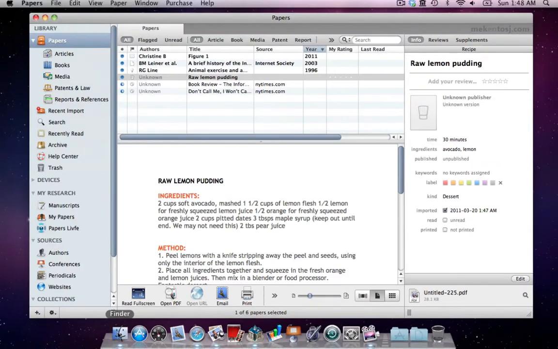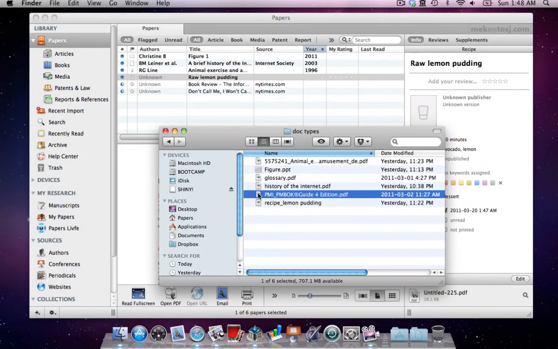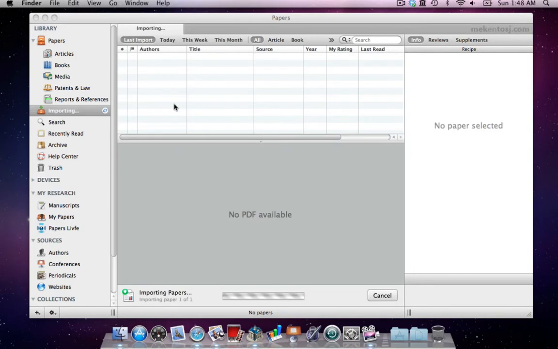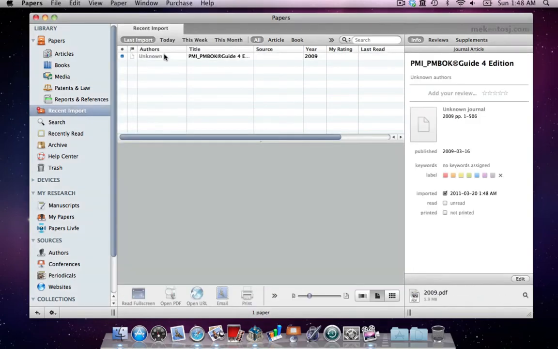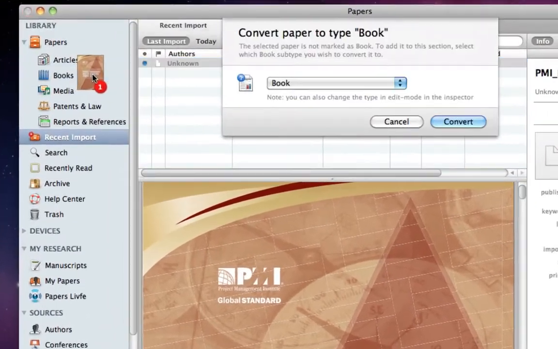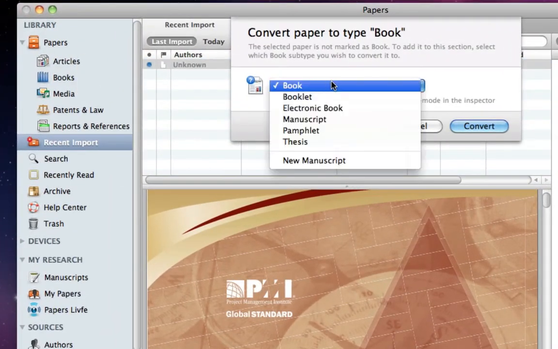Next up, I'll import a book to my library. Whenever a PDF is drag and dropped into Papers, the default setting is to label it as an article. Thankfully, we can easily change this in the inspector window as we saw before, but alternatively, we can also drag and drop the file to the appropriate document type.